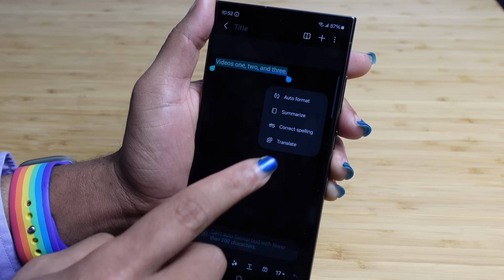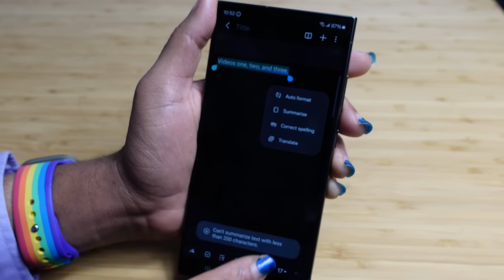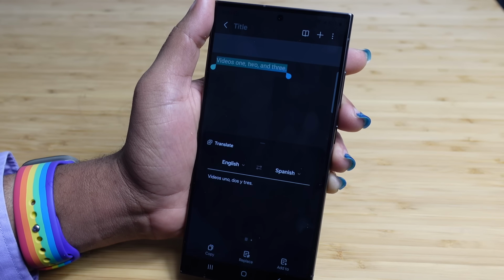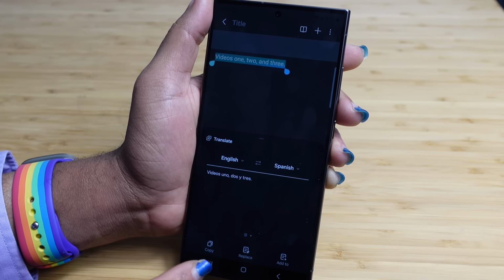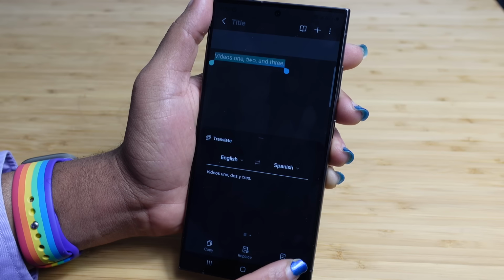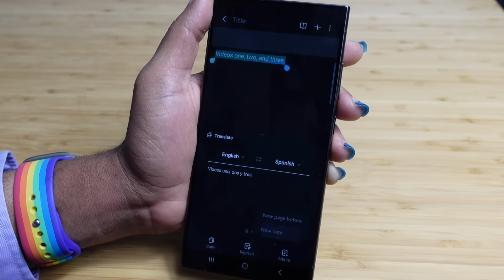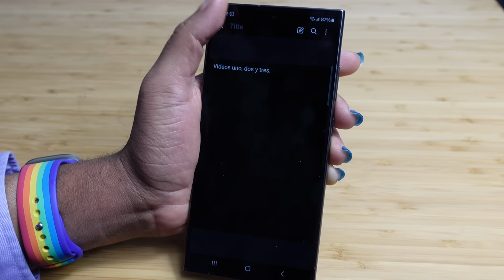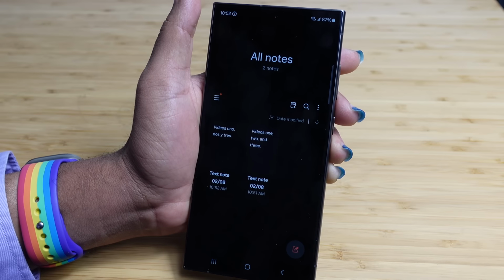It needs to be more than 200 characters to auto format. We can summarize it, more than 200 characters too. We can translate it. Let's see what options. We can say Spanish, translate to Spanish. And just like this, we can copy, replace, or add to. Let's add it to a new note just like that. And now we have the Spanish version. So really cool features baked right into the Samsung Notes application that you can check out right now, and it's really powerful.